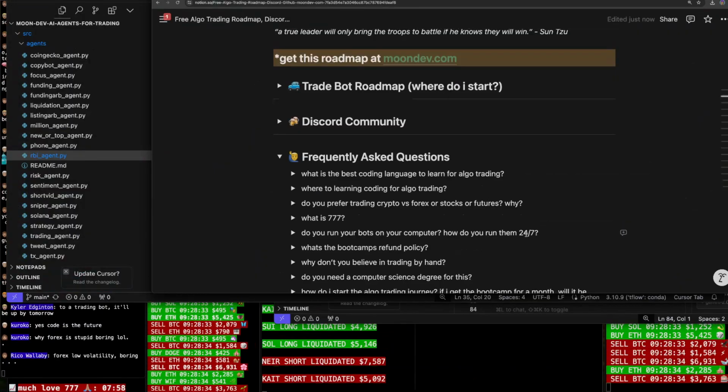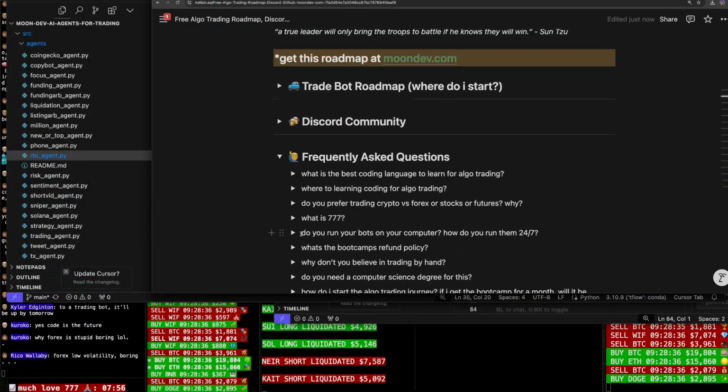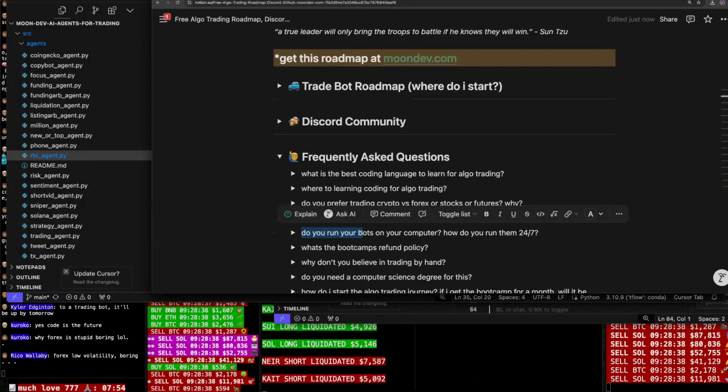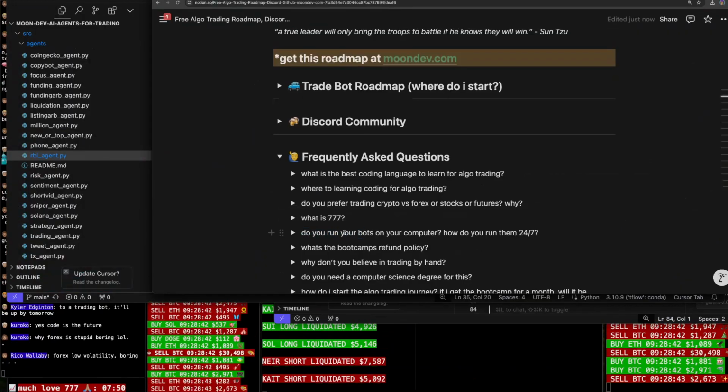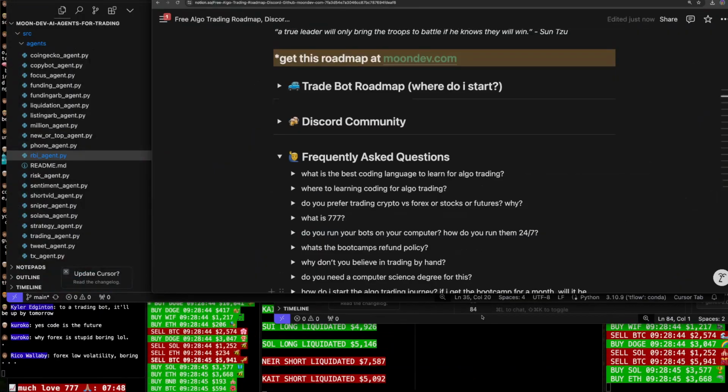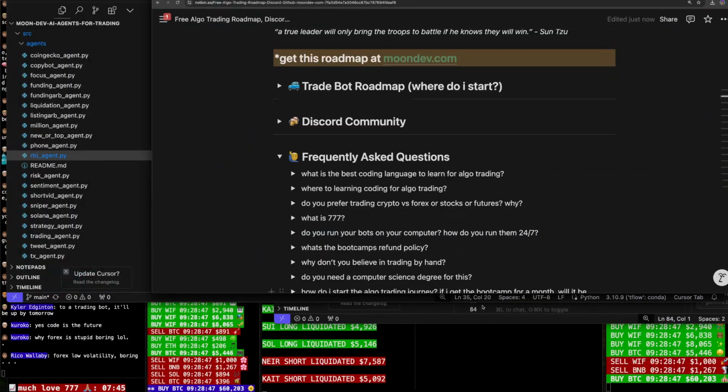Do you run your bots on your computer? How do you run them 24/7? So when I first got started, I had a side computer that I would just run everything on, and I'll even run it on my main computer. Doesn't matter. The only downside is you have to keep your computer connected to the internet.